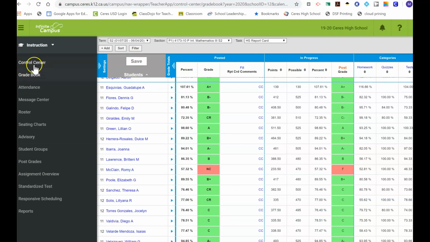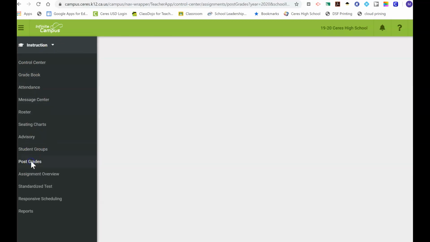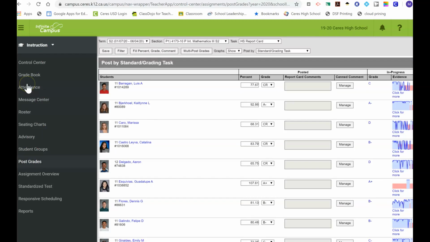The other option to do this is under post grades down here under the instruction tab. You want to go to post grades. Again, this is just another option. You do not have to go through post grades. If you liked the first option, then you can go ahead and stick with the first option. I just wanted to show a different way because I know some people prefer doing it through the post grades tab.